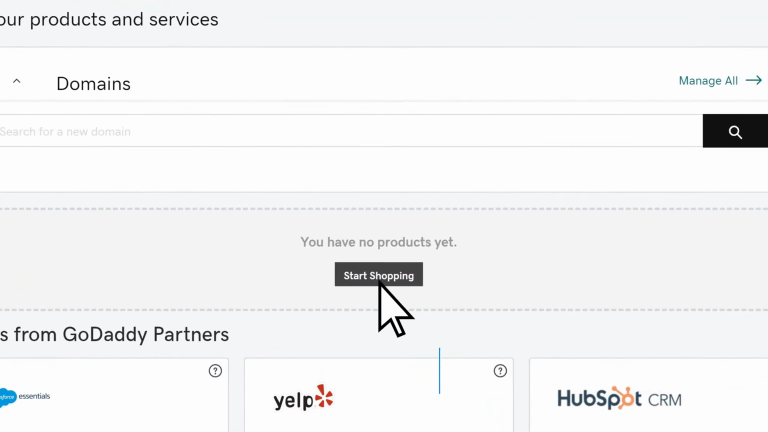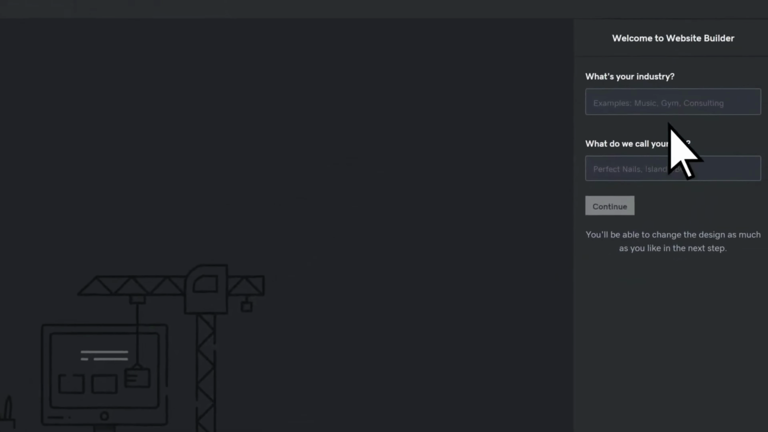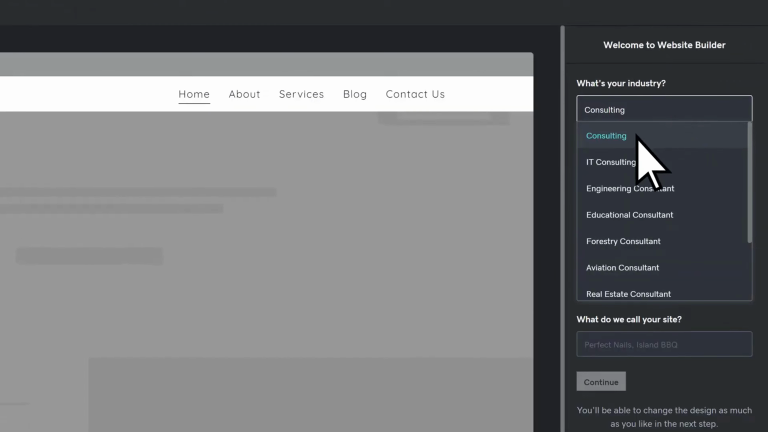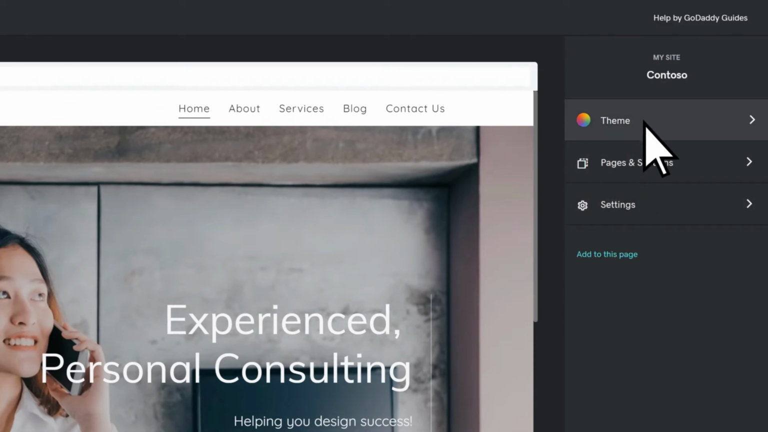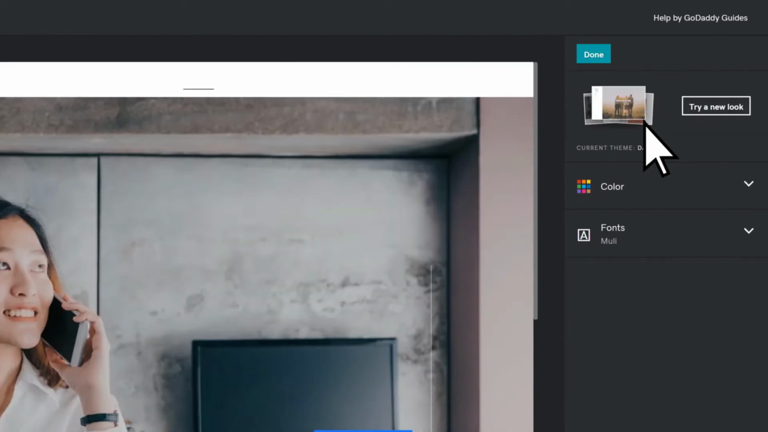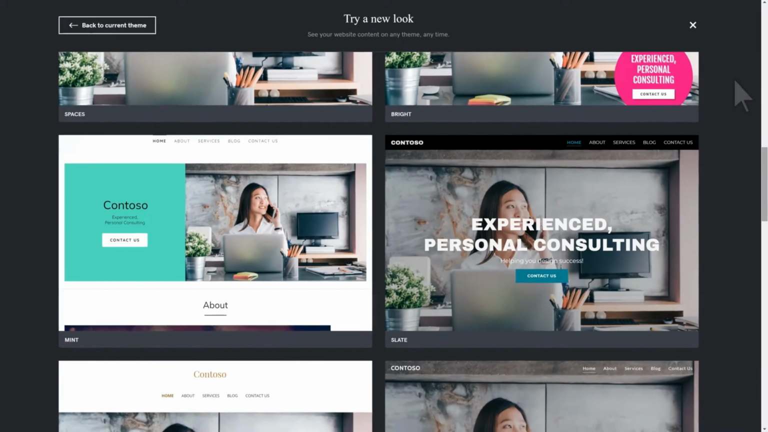Select Start Shopping. Then under Websites and Marketing, choose Start for Free. Enter your industry, the name of your website, then select Continue. Choose a theme to adjust the look of your site. Choose Try New Look. Browse the options and select a theme.